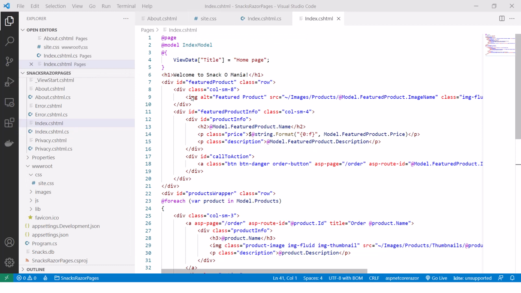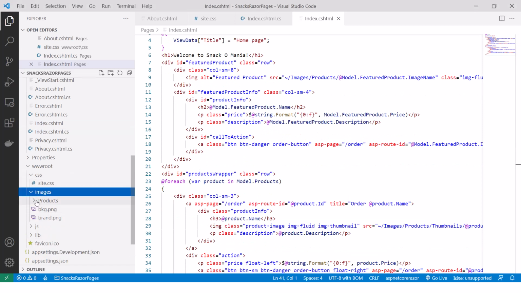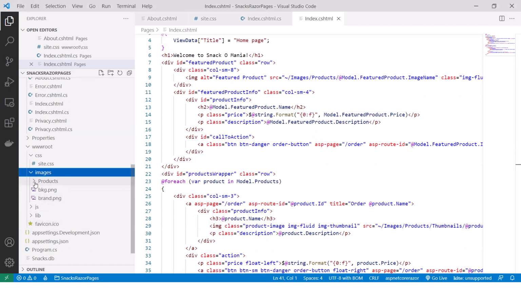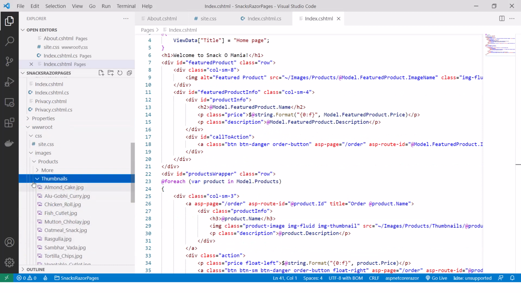Now, the top section of this HTML shows the featured product. The bottom section loops through all of the products and displays their thumbnail image. This is the thumbnail image, which is where it comes from. These are the products and thumbnails images. So it comes from the thumbnail images.